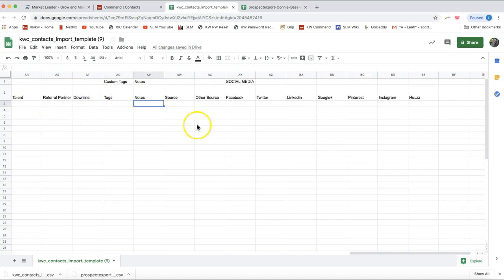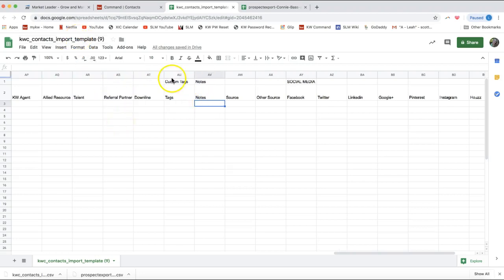If you scroll all the way to the end of the command import template, you'll see a custom tags section here. So if you would like your contacts to tag as they import in, you can go ahead and name that. Let's say I want that to be named eEdge import. So I know that each of those contacts that import in will have an eEdge import tag, so I know those came over from eEdge.